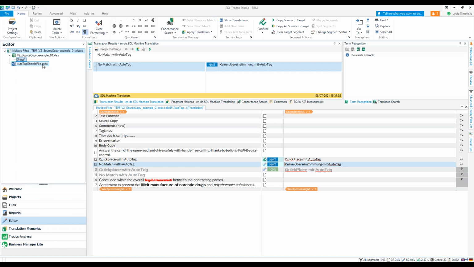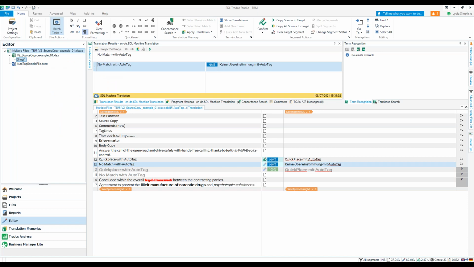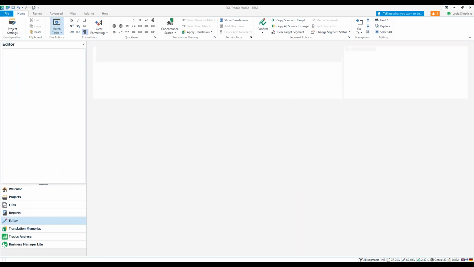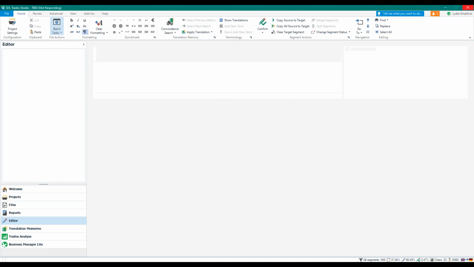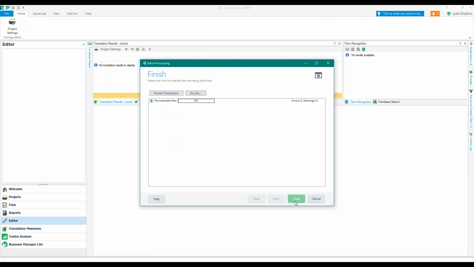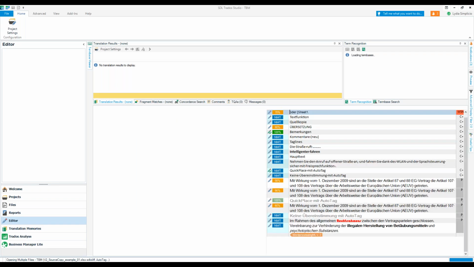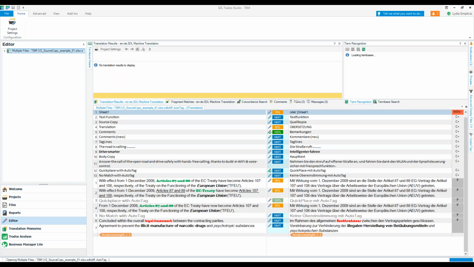I do not have the time to go through how to translate line by line for the remaining parts of the session and for the rest of the content. Instead, to speed this process up, I'm going to go to batch tasks, perform a pre-translate. Specify that I would like to apply machine translation where possible. And we can see now that the entire document actually has been localized.